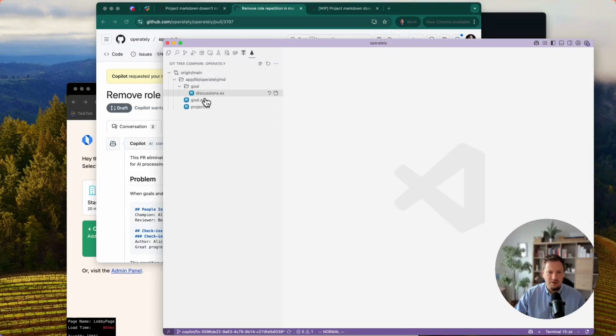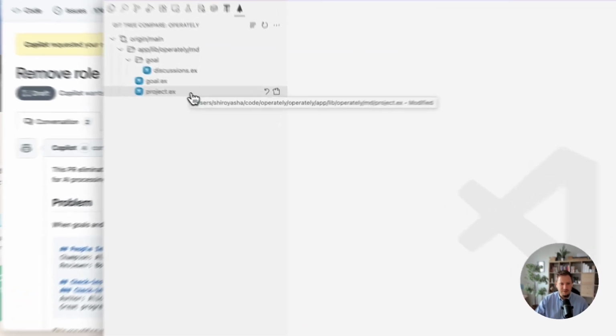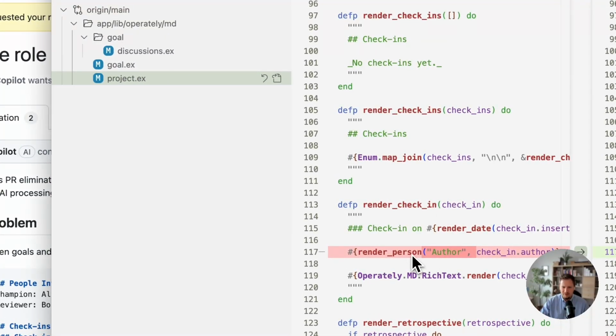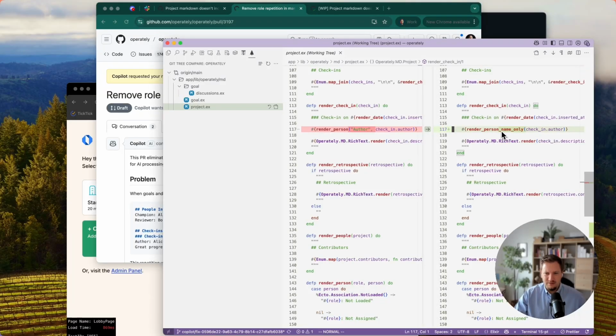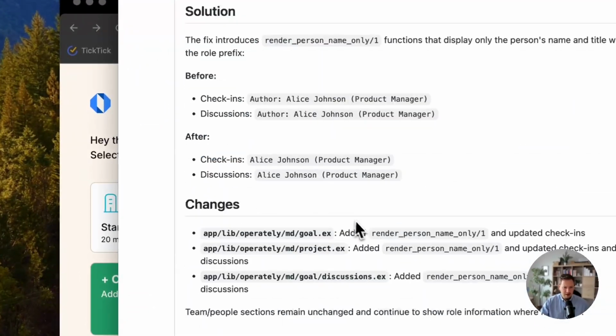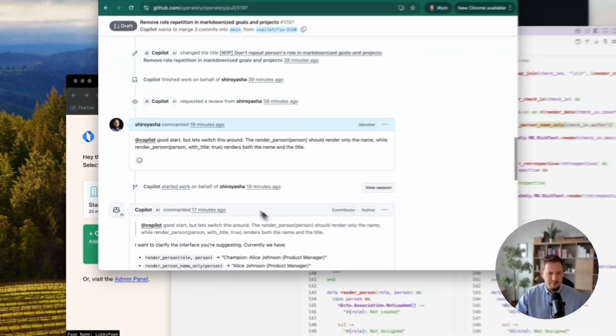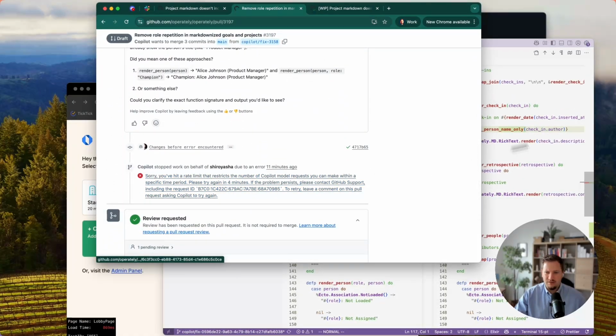So this is showing me what are the changes in the pull request in these files, so I can review them one by one. I like to review them locally because I usually need to make some small adjustments or do some small stuff to be actually happy with this. So let's see what it did. So it changed this to render person name only. I don't really like that approach, but I already left it a comment how it should do it, and when the rate limit is up, I think it will fix it nicely.